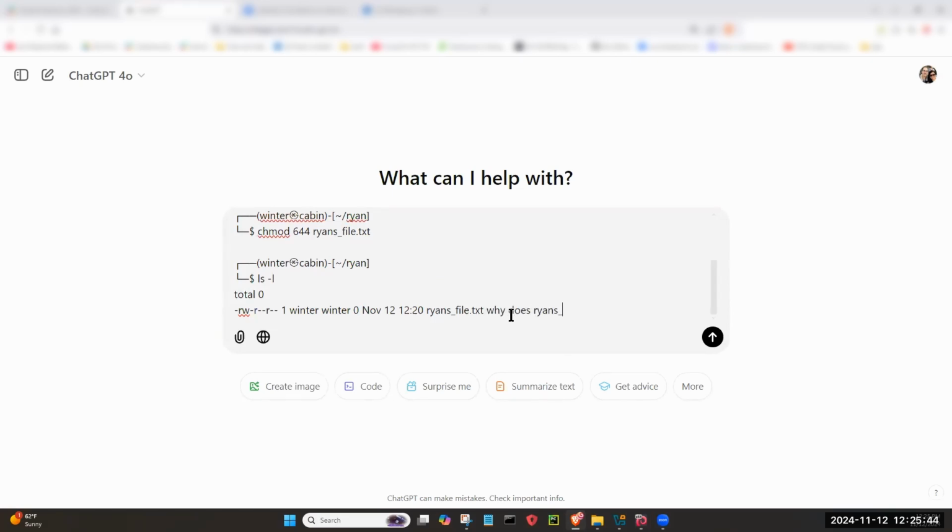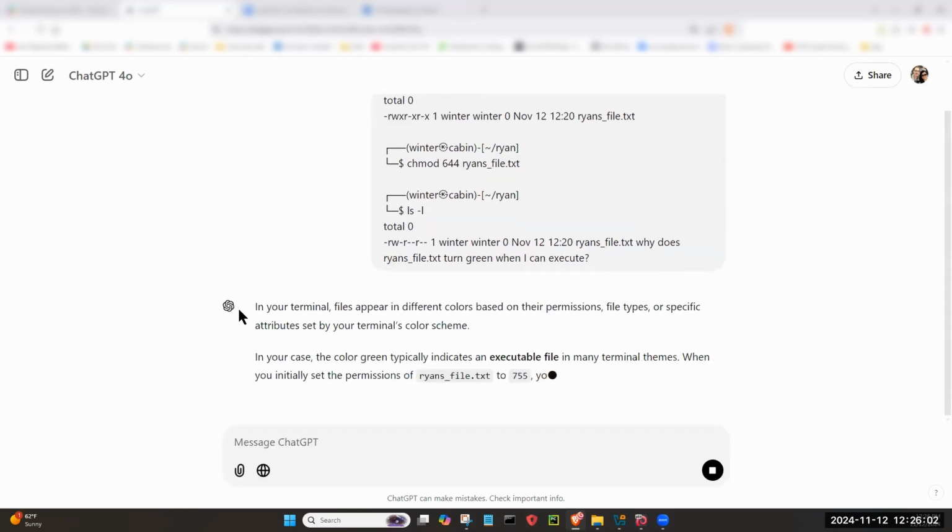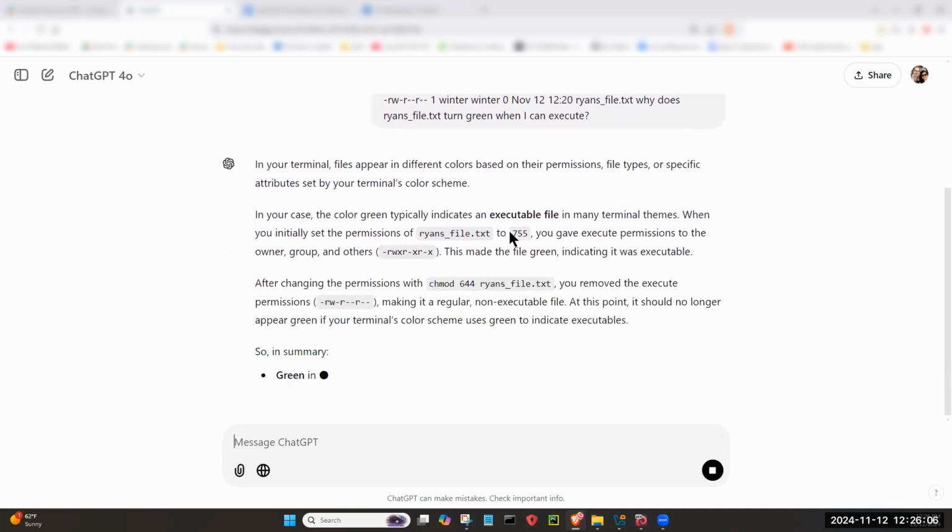What does it say? Well, I had to refresh it. Okay, so in the terminal, files appear in different colors based upon their permissions, file types, or specific attributes set by your terminal's color scheme. In your case, the color green typically indicates an executable file in many terminal themes when you initially set the permissions of rhinesfile.txt. So I'm assuming even though it's not an executable file, it's treating it as one because we're doing, you can execute the file, I think.